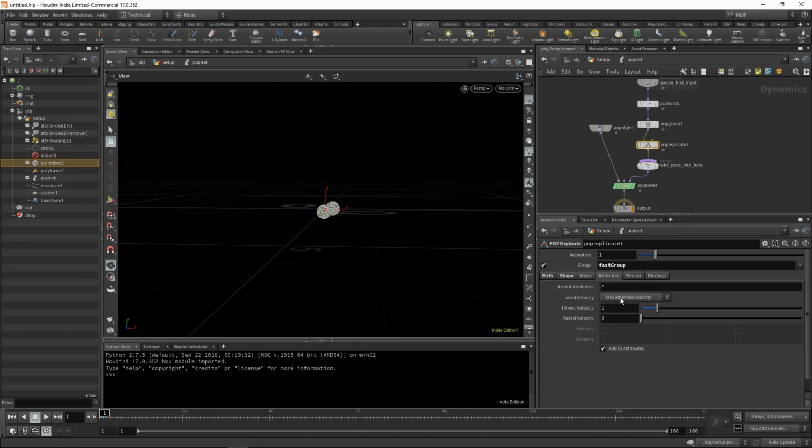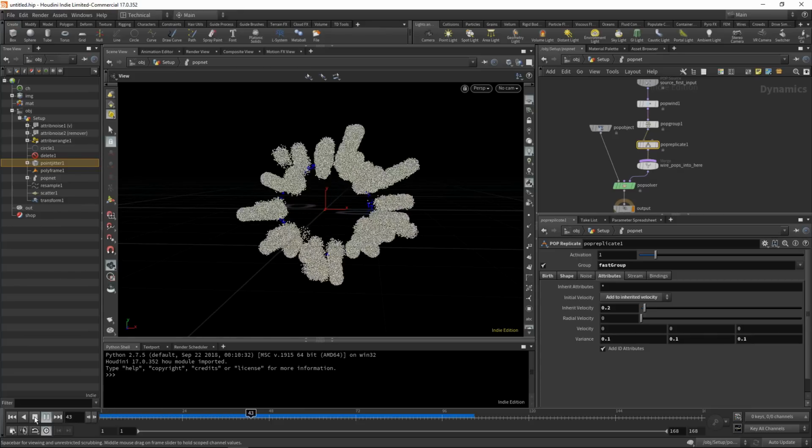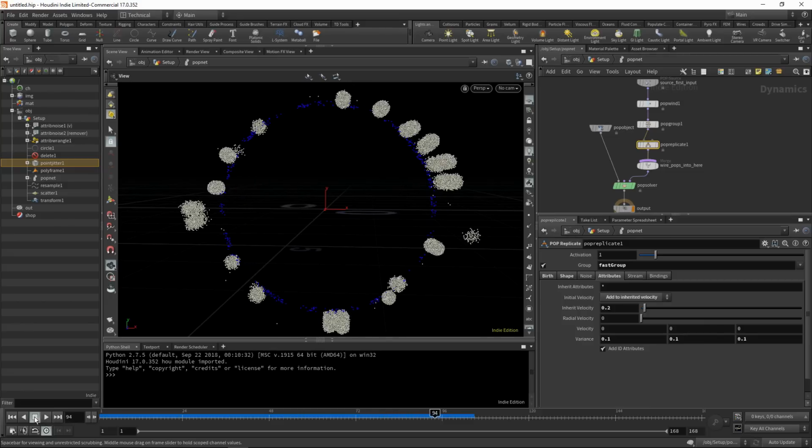Next we can go ahead and add to inherited velocity. So we only want an inherited velocity of 0.2, and then we want variance of 0.1 on each axis. So now we can play this back. As you can see, you end up with these large clumps of particles being pushed outwards.